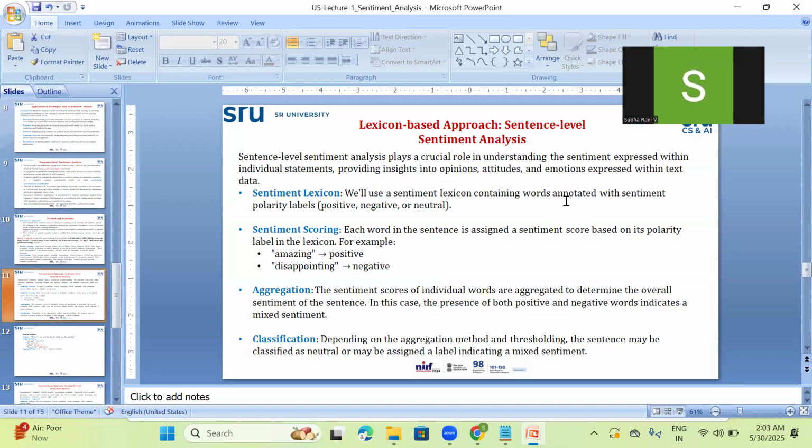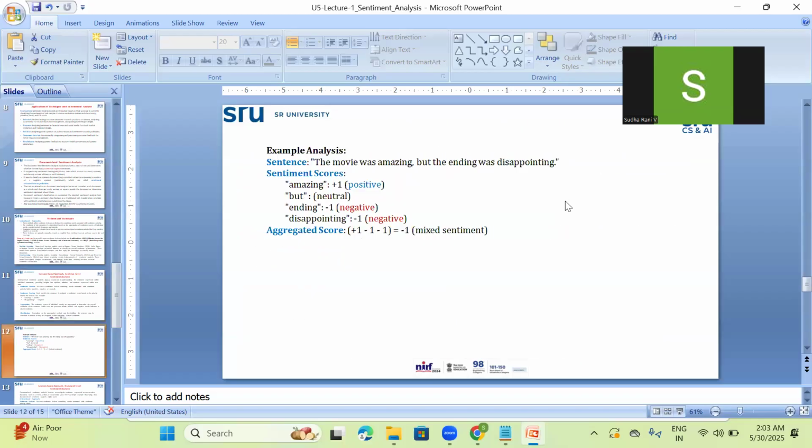In this case, the presence of both positive and negative words indicates a mixed sentiment. Classification. Depending on the aggregation method and threshold, the sentence may be classified as neutral or may be assigned a label indicating a mixed sentiment. Example analysis. We can take the sentence: the movie was amazing, but the ending was disappointing.